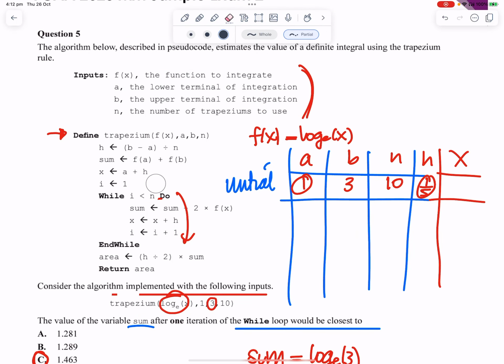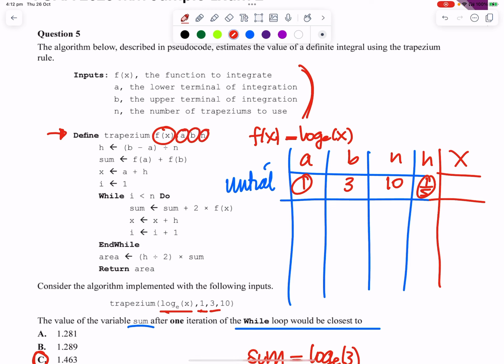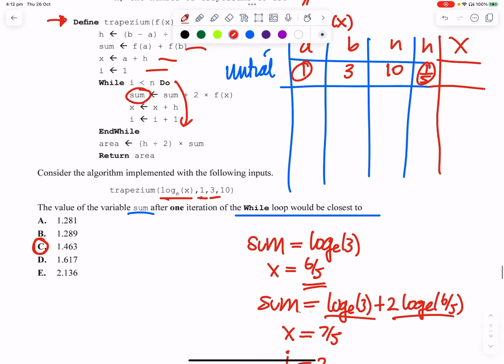So that's it. All you needed to know was that that is that, a is that, b is that, n is that. Work all of this out and go through one iteration and find out what the value of sum is. I don't think it's going to be much harder than that.